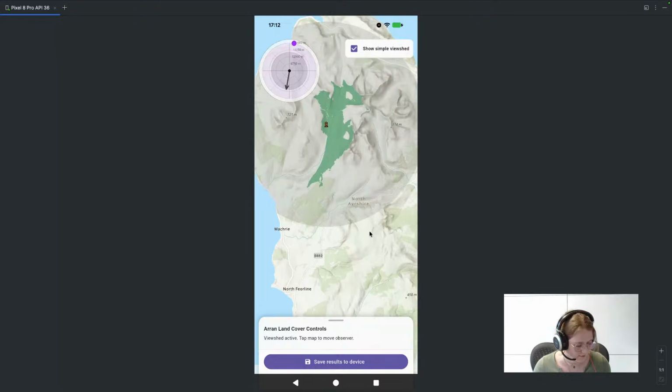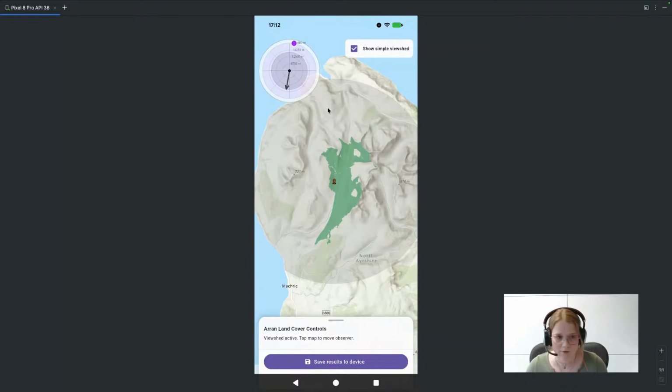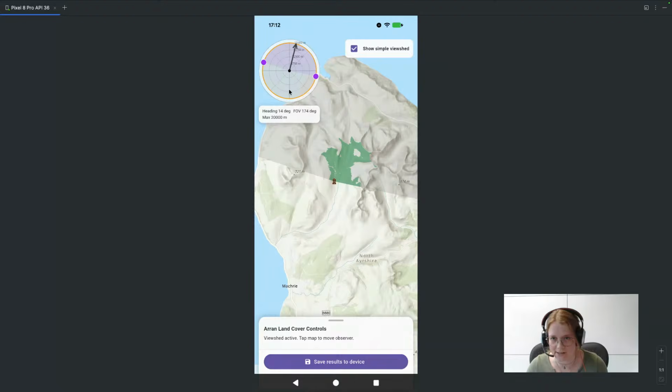So the viewshed function gives us some extra parameters that we could use. For example, we can update the field of view. We can change the heading angle. And we can also change the maximum or minimum distance that we are calculating the viewshed over.